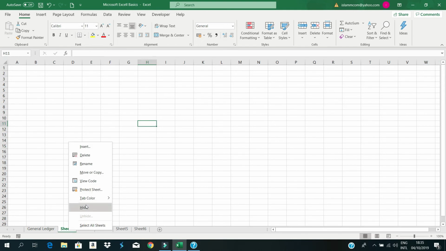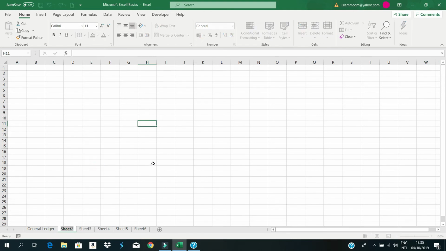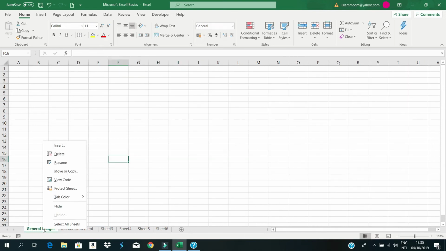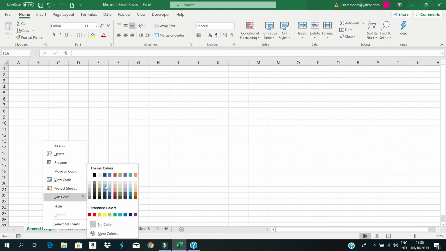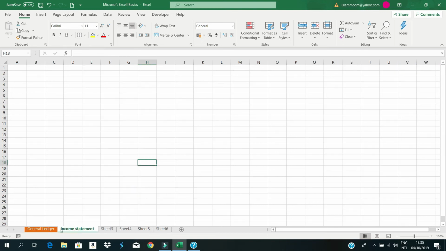And here you can put any other name. And you can choose any color for this sheet tab color. You change it like that. You can change the name of every sheet and you can change the color also.